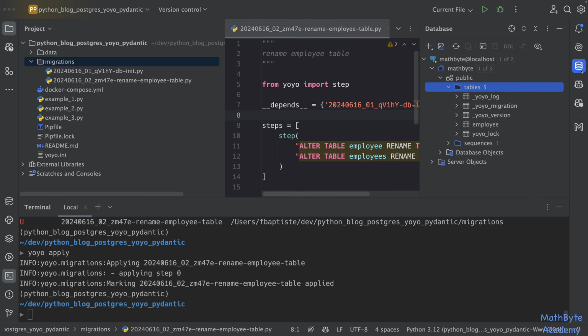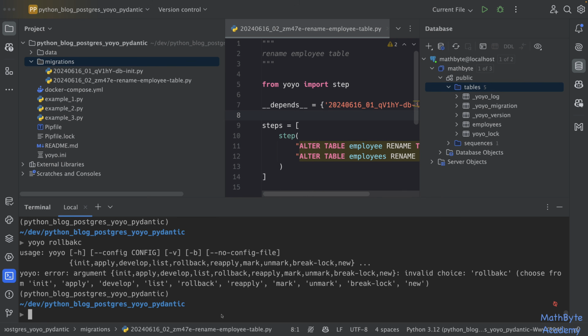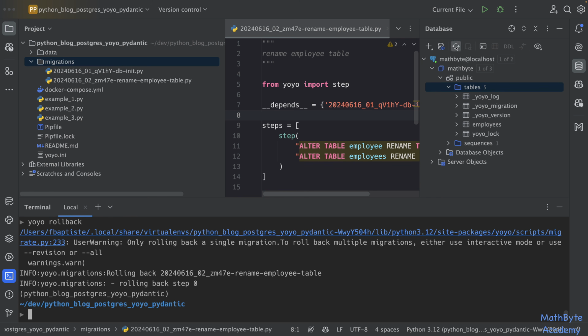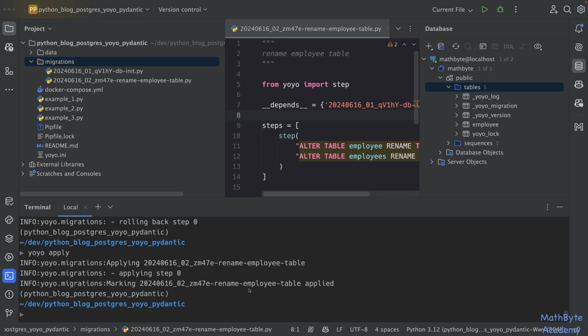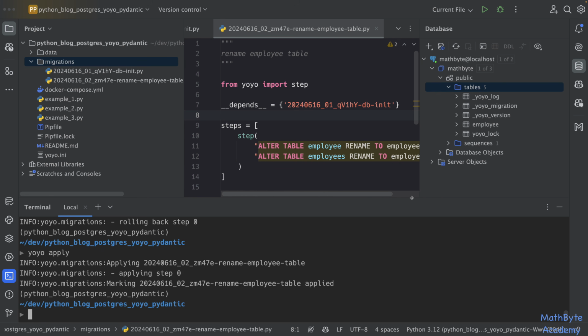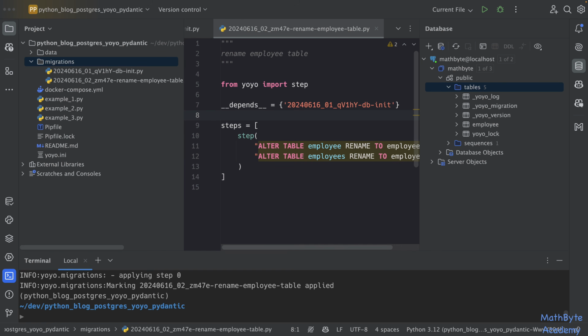And now if I look at the database, you'll notice that if I refresh, we now have employees in the plural form, right? And again, I can roll it back. I can say yoyo rollback, and it will roll it back to employee, if I spell it right. So if we refresh, now it's employee. If I roll forward again, yoyo apply, okay, it will bring it forward. Okay, so that's one migration that we did to rename the table.